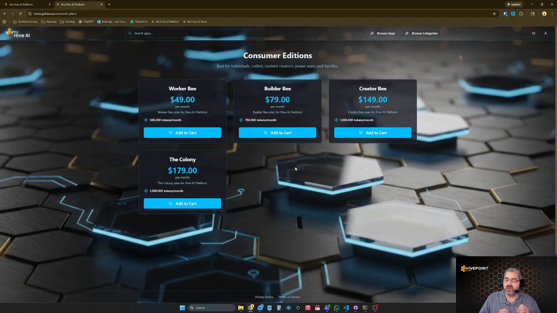Builder bee are going to be more like your coders, someone that may be using a little bit more stuff like OCR or more images or videos. You get 750,000 a month. My creator bees, these are people that are content creators is what it's built for. So, because you're going to be making a lot of video clips, you're going to be making a lot of images. You get 1.5 million tokens, and really, this is who my buckets were built for. Because some months you do more projects, some months you do less.